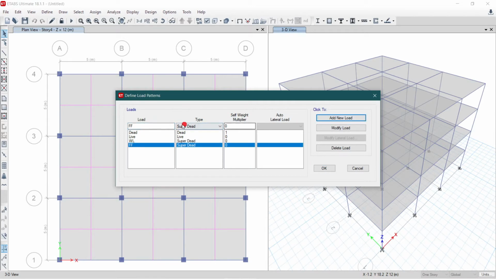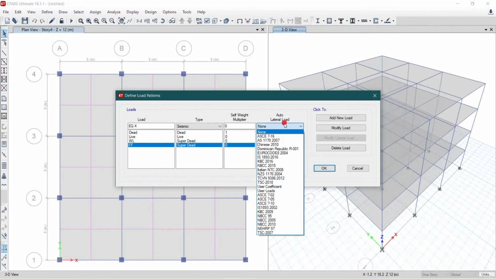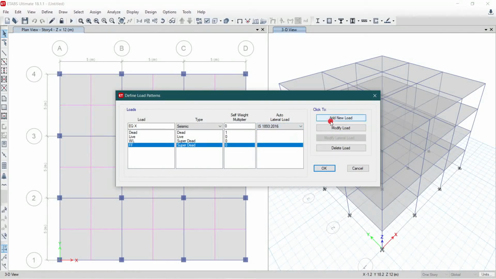Add new load. After that, we'll have the earthquake force in X direction. That is going to be seismic type. Seismic, not the drift, seismic. Here, just click here. We will have the drop down menu. So here, we will consider the IS 1893 2016. Add new load.